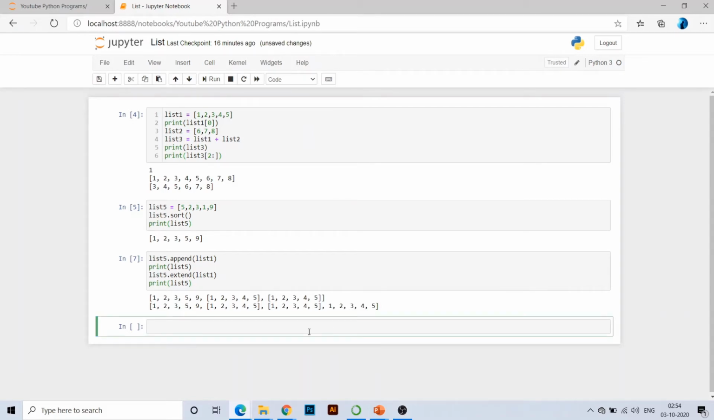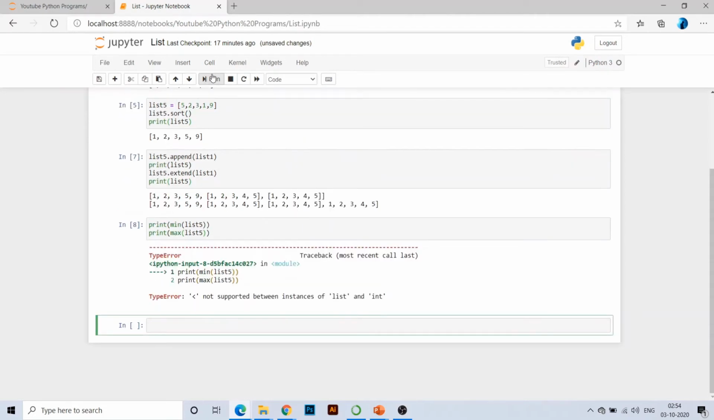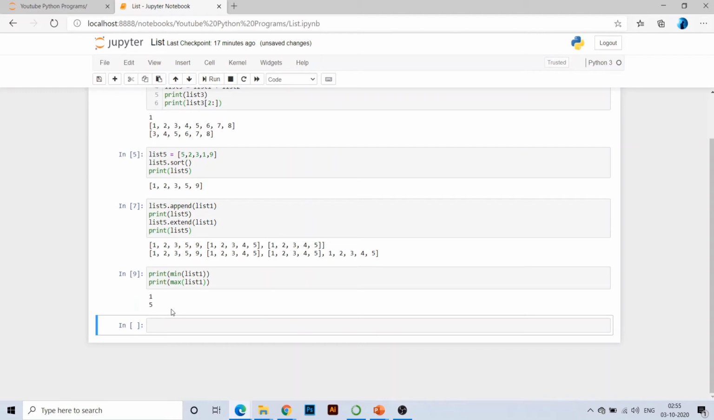Okay, so now if you want to find the minimum of the list, we'll write print minimum of list5 and similarly print maximum of list5. Okay, there's a list inside, so we cannot do that. Let's do it in list1. So there we go, 1 and 5.